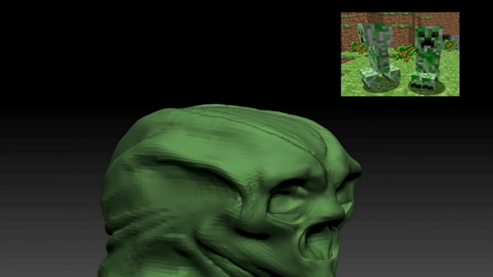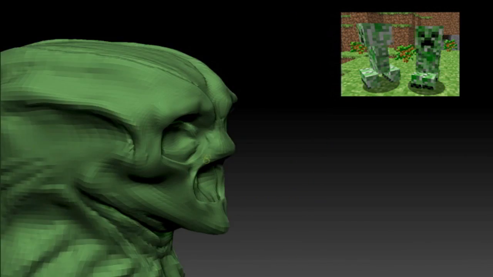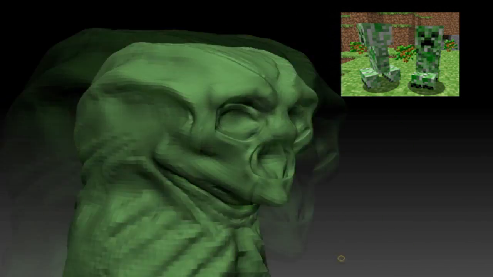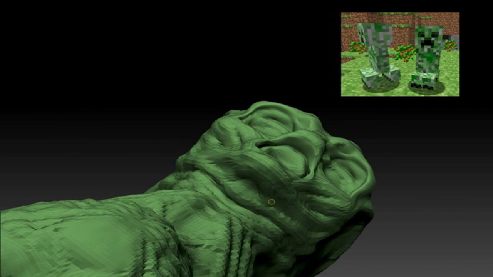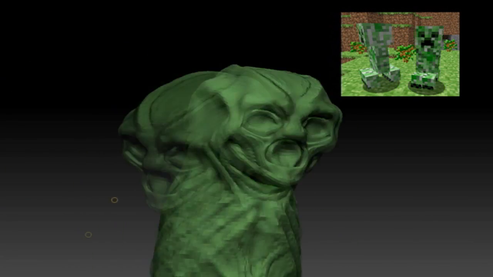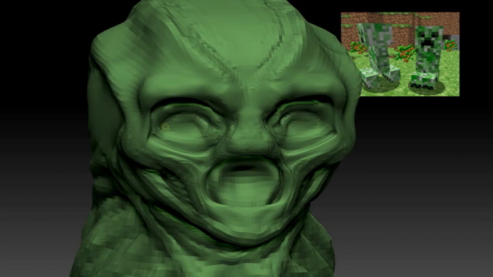And I remember when I finished sculpting this in ZBrush, I realized that the Minecraft documentary was out. So it was really fun watching that. But yeah, here it is. It's coming to life.